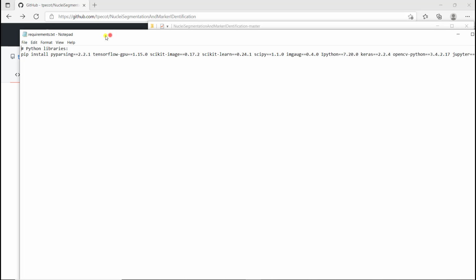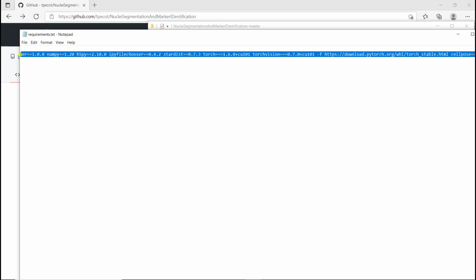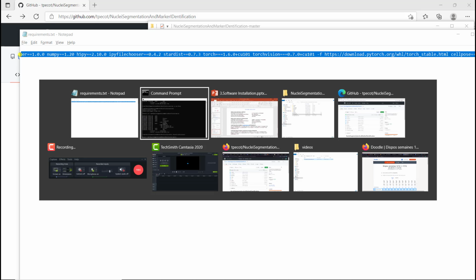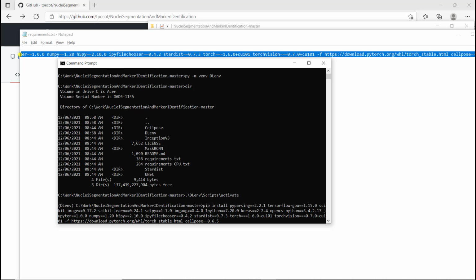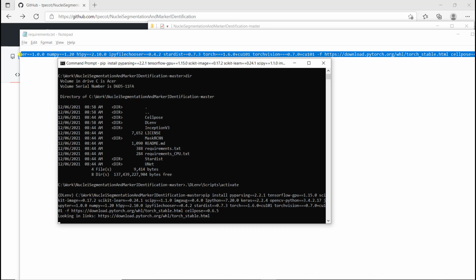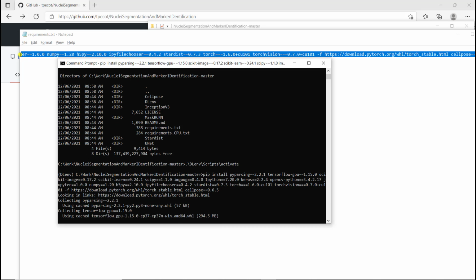If I go back to this file, I can just copy and paste everything. Sorry. All right, like this, Control C and then Control V. And now it's going to install everything I need. I'm going to, again, speed up the video so you don't have to wait for the entire thing to install all the Python packages.